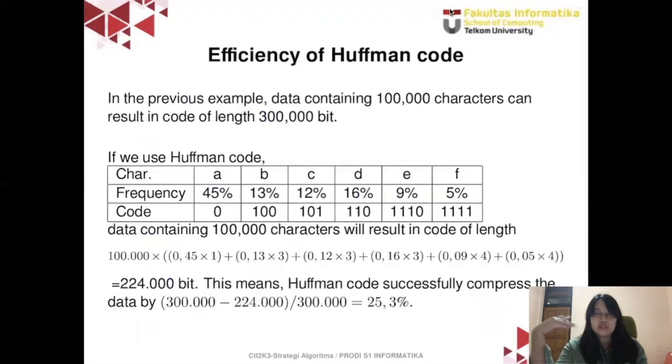If we compare it with the fixed-length code we had before, we would have 300,000 bits, but if we use Huffman code, we will have only 224,000 bits, which means Huffman code successfully compressed the data by about 25%.